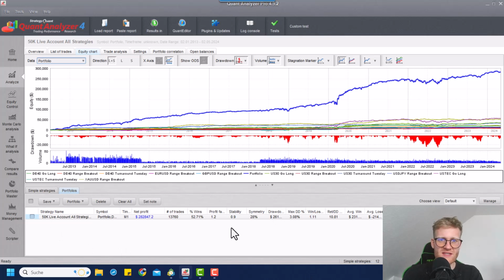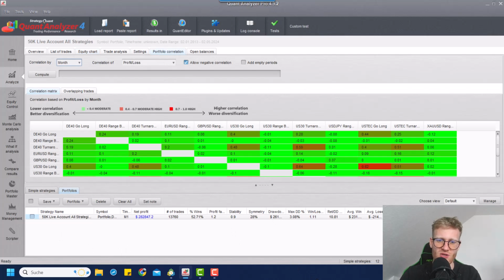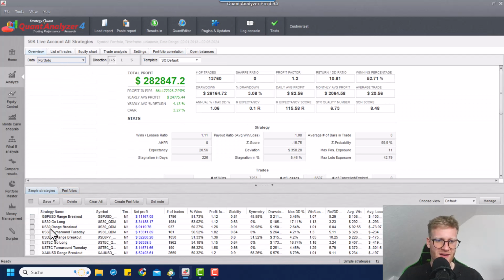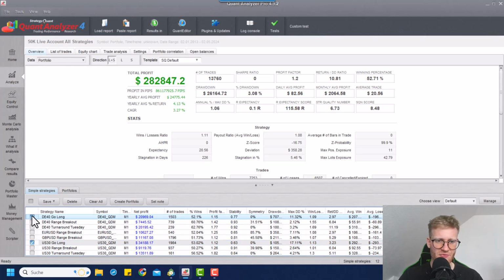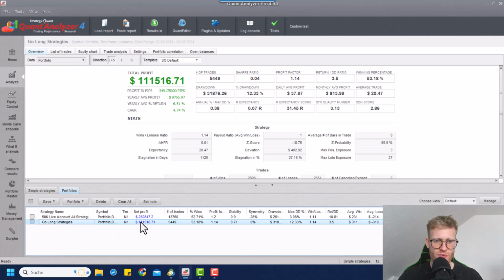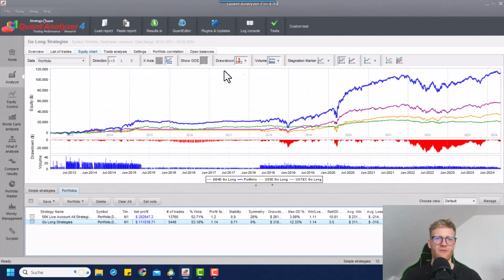And also, the next step that I did when I used the quant analyzer for the first time to analyze my portfolio, I saw these high correlations. So what I did is I went back to the simple strategies and I created another portfolio. For example, I select the US 30 go long, the US tech go long, and the DE40 go long. And then I create another portfolio. So I can have a second portfolio with only the go long strategies. So we can see here, this is the profit generated only from the go long strategies.